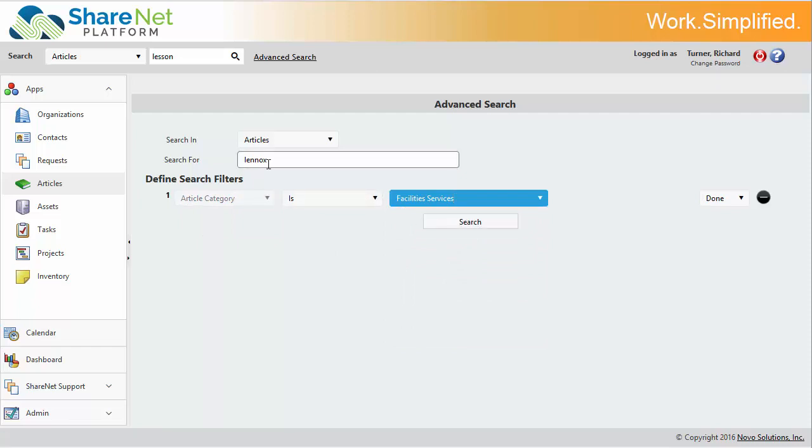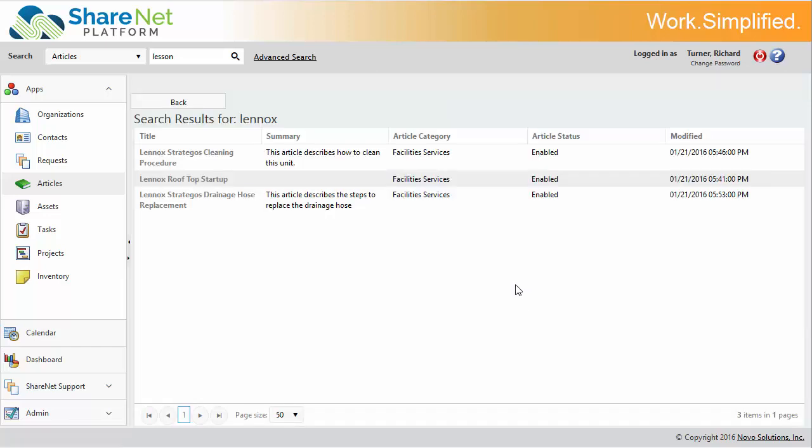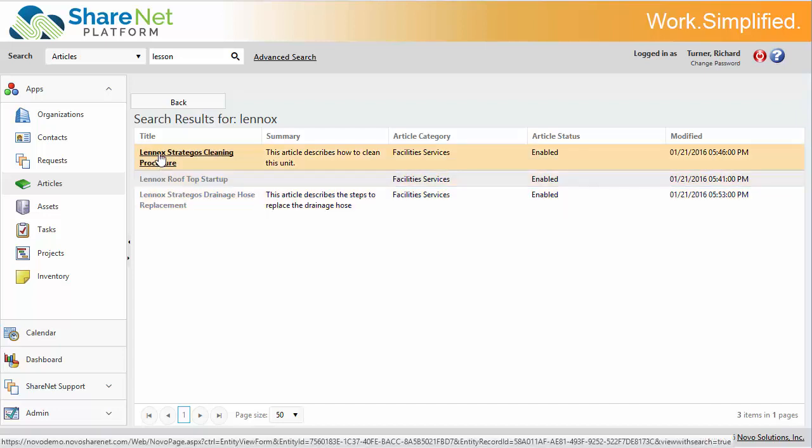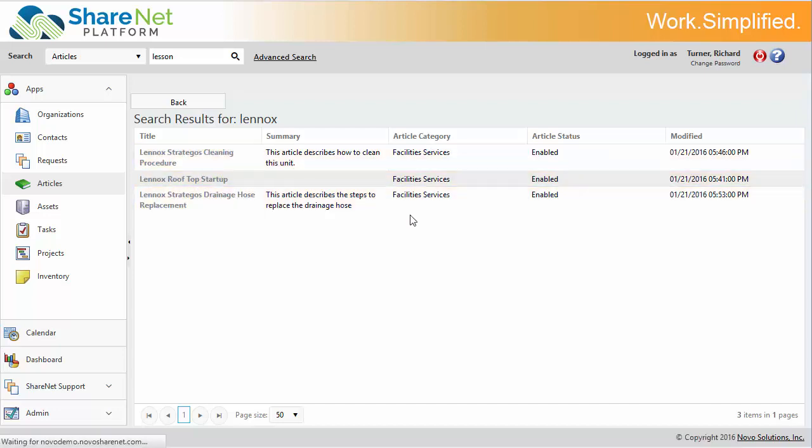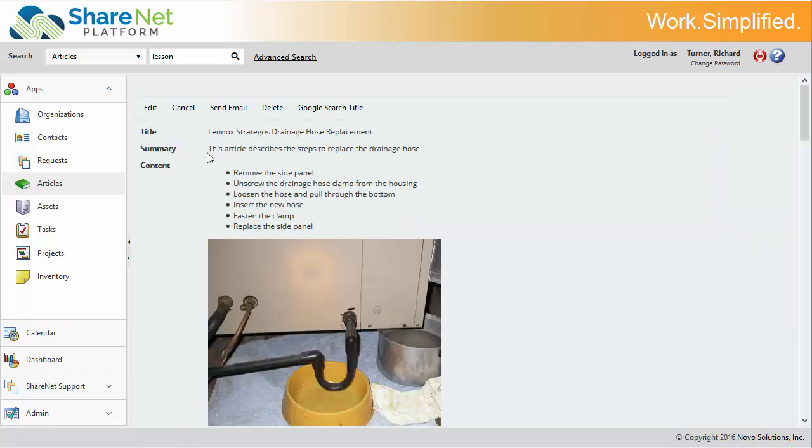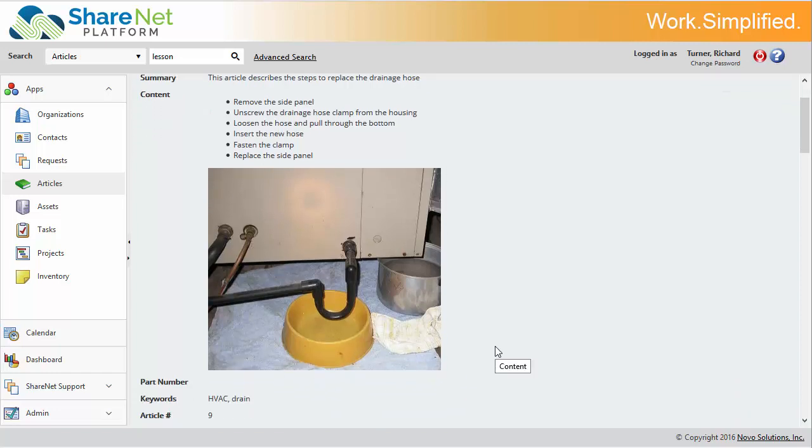So basically, let's say there are thousands and thousands of articles in here. This gives you the ability to really narrow down your search results. So we're going to search for a specific phrase, but also only within this category. So we'll do that search. We found a couple matches, and then we can click on an article and display that article. And here's a troubleshooting tip with a picture built in.